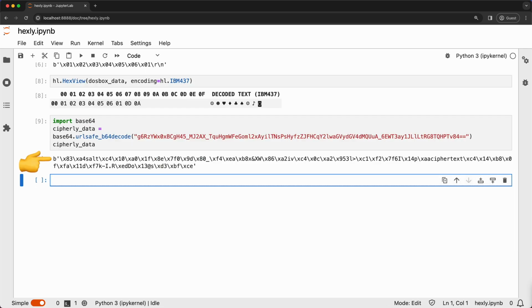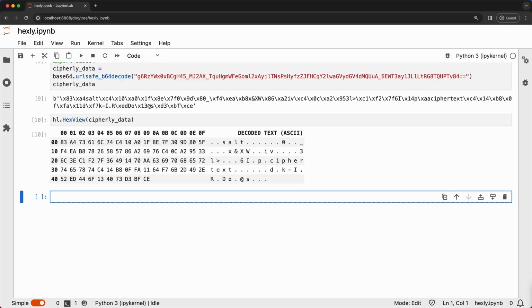Here we can see the Python byte string. And here is the hex view of the data using Hexly. Now we can clearly see, or at least somewhat see, that we have our three fields, salt, initialization vector, IV, and ciphertext in this payload.